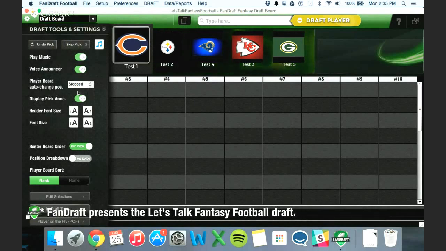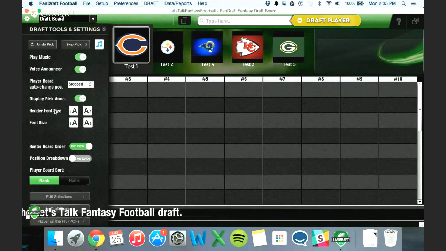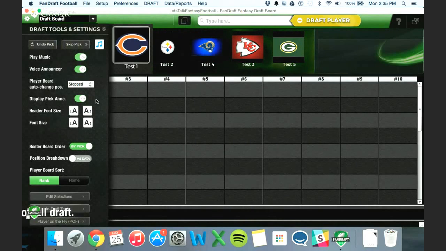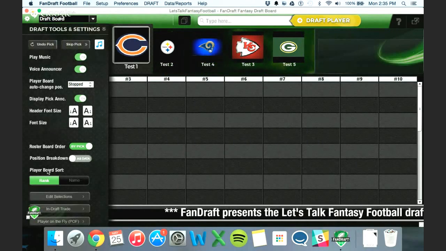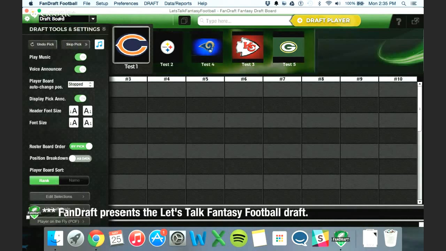Player board auto change position. No, we're gonna leave that. Display pick announcement. Yep. We're gonna leave the font sizes, header fonts. It's all set. It all looks good. Position breakdown. We're gonna leave it as data. Player board by rank. So you can go in draft trades.